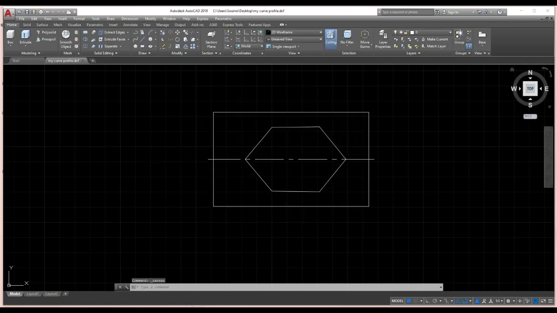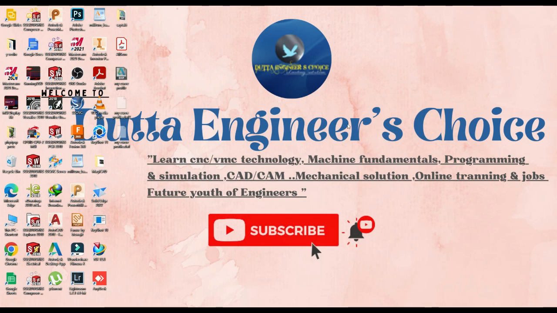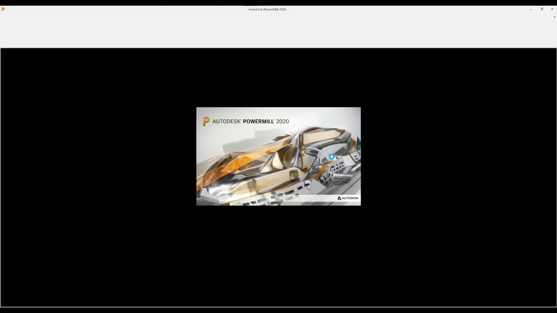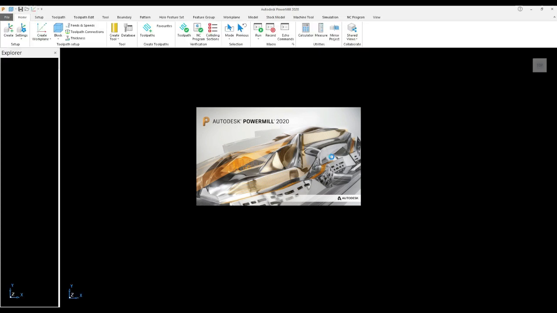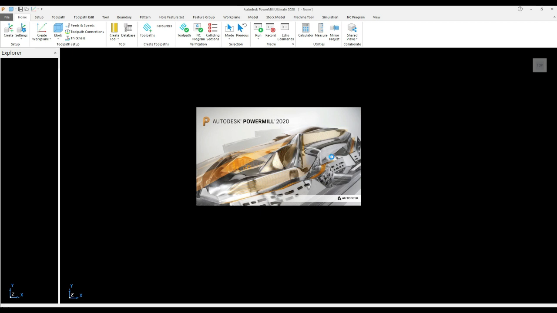Where is it saved? It is saved on my desktop. This one is my curve profile in DXF format. Now we simply open Powermill. In Powermill, we will select the curve. How do we bring in a curve in Powermill?